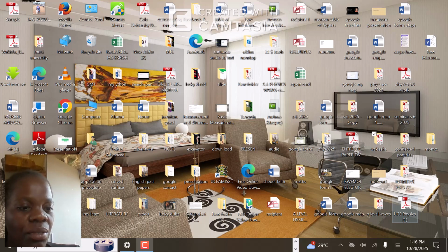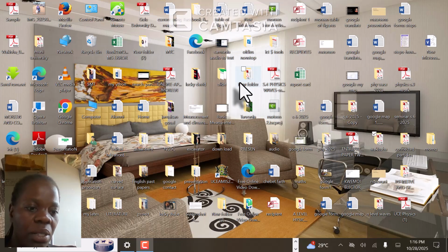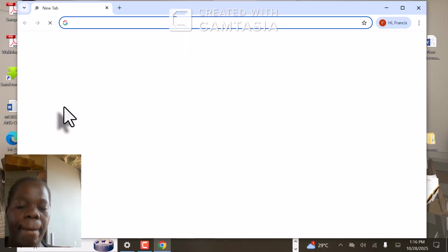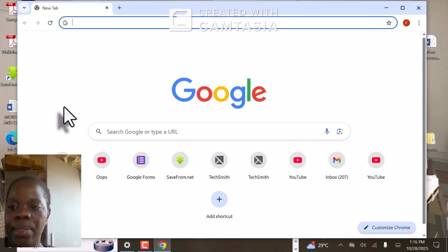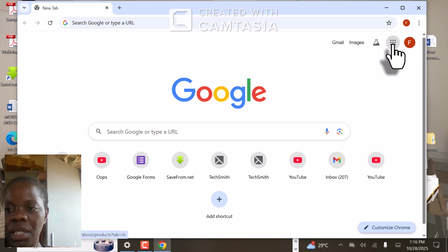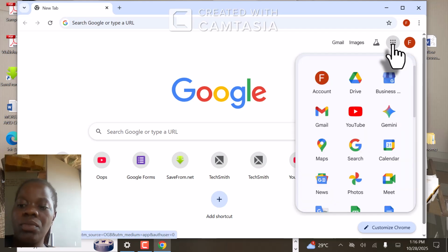Now, the first thing you do, you go to your document. Search for a document on Google Apps. You can even use your email if you have one, but I'm going to use this app. We double click on it. It is still reading. Here it is. It's showing. Then you click on the apps because here you're searching for Google Form.